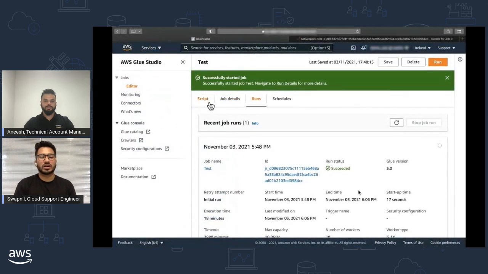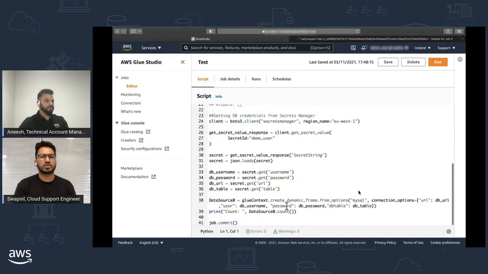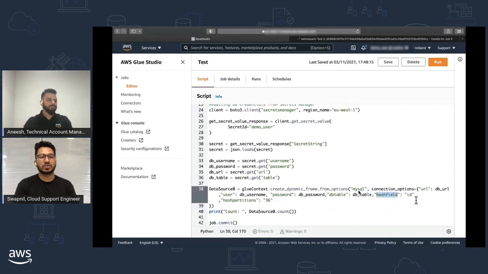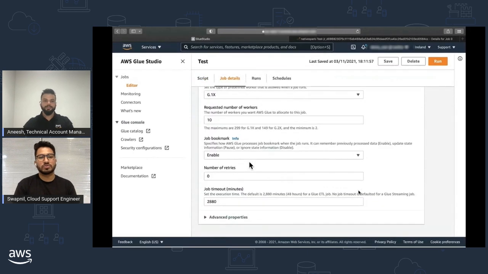So in the script, let me add a few parameters here. In Glue DynamicFrame, we talked about the hash field and hash partition parameters. So let me add those parameters while I create my DynamicFrame data source 0. I'm using my hash field as the ID column in my data store, and I'm specifying the hash partition as 36. 36 is from the worker type I'm using.